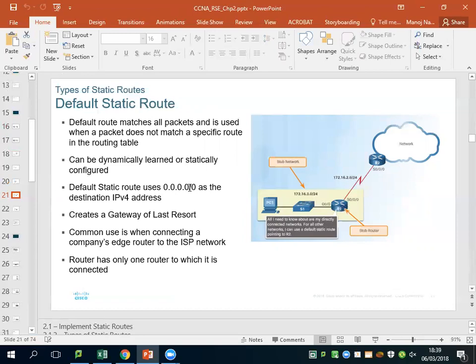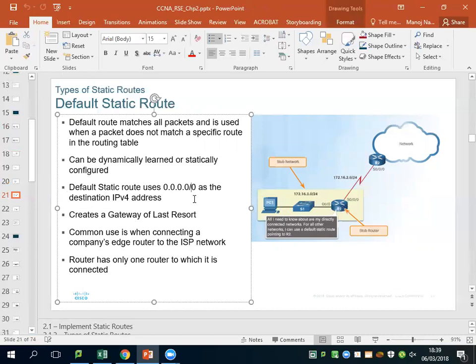It uses 0.0.0.0/0 as the destination IP address. That's how you label it. If you label something with that in the configuration, that means I'm making you my default static route for any address which is not a known address. So it's like a gateway of last resort. An example is when we're trying to connect to an ISP network. The edge router is on the edge of the boundary of the organization to the outside world. That's commonly where we use a default static route to get to an ISP. It also has only one router to which it's connected. So there you go, there's your connection.